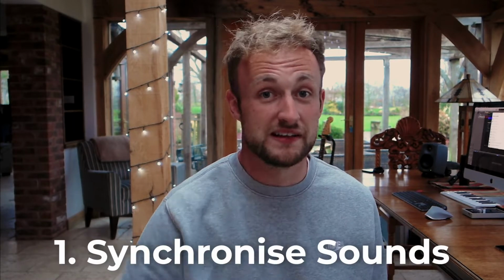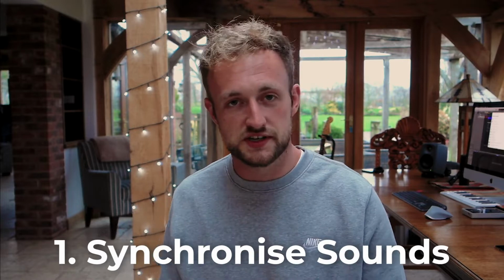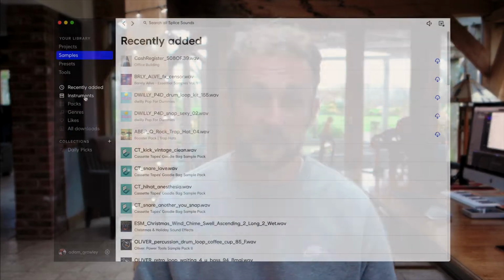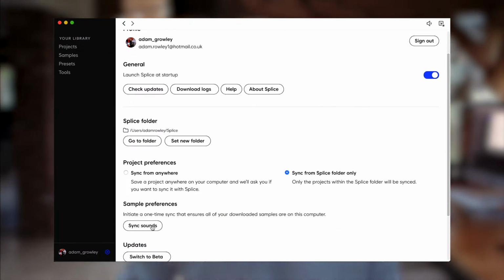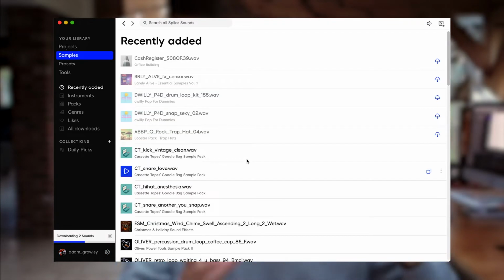So number 1 is a little bit of admin. If you use multiple machines, if you've got a laptop and a desktop like I do, then every time you open Splice, make sure you go to the little cog down in the bottom left and click Synchronize Sounds or Sync Sounds. What this does is make sure that anything you've downloaded on your laptop while you're away from your desktop will then be synchronized onto your desktop and vice versa. So when you're looking for samples, they're already downloaded. You don't have to go through and click download on all of them. Make sure you do that every time you use Splice on a different computer, and the samples will just already be there, which is really useful.